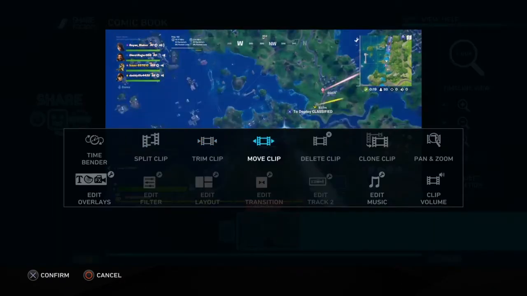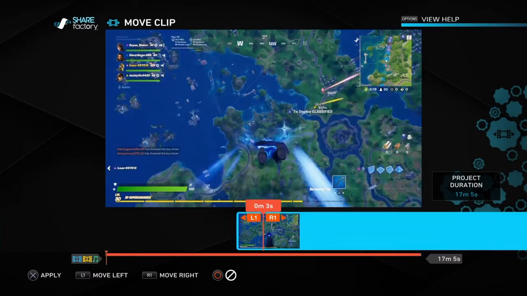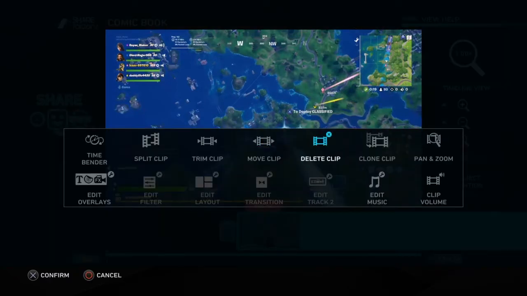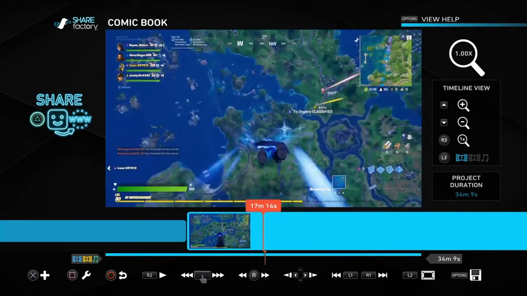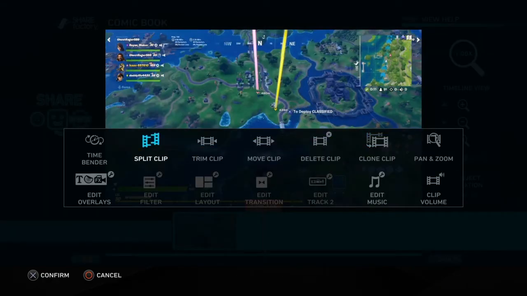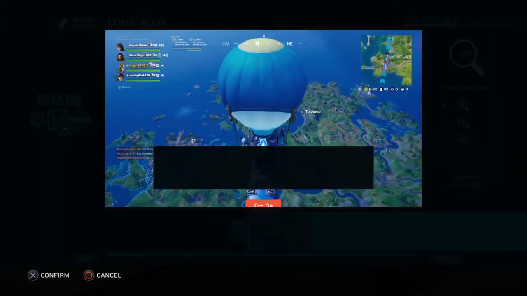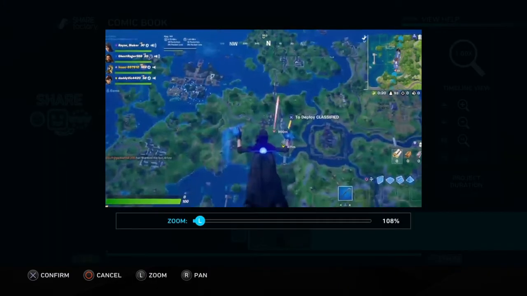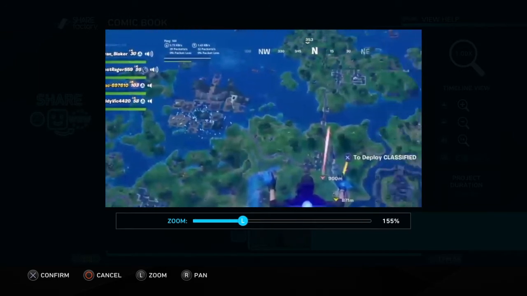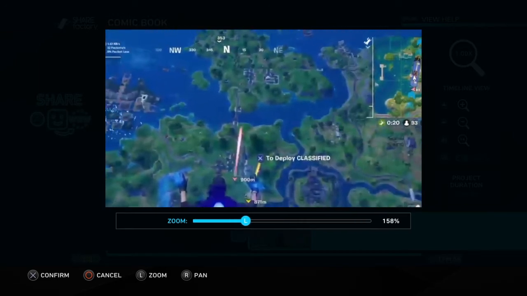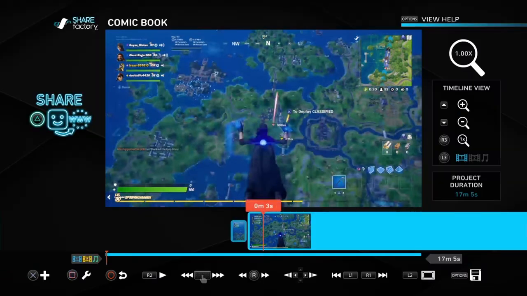And then you have move clip, you want to move it obviously like that. You also have delete clip to delete the clip, which I'm going to do. You have clone clip if you want to clone the clip. I don't want to, so I'm just going to delete clip. Then you also have pan zoom, which you can zoom there or there, you know, you can zoom for the clip, which I don't need to do, so I'm just going to leave it.